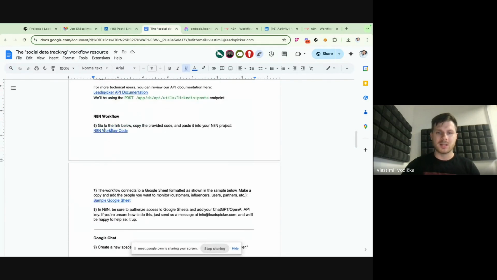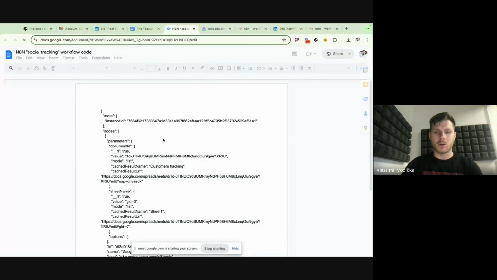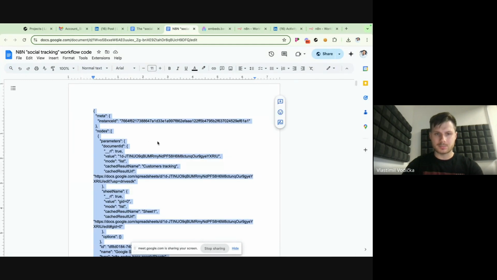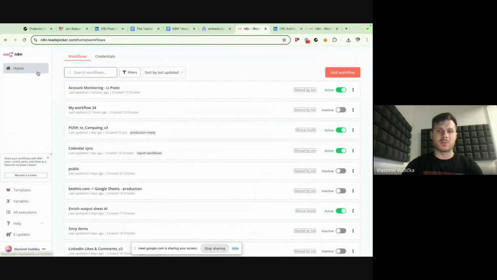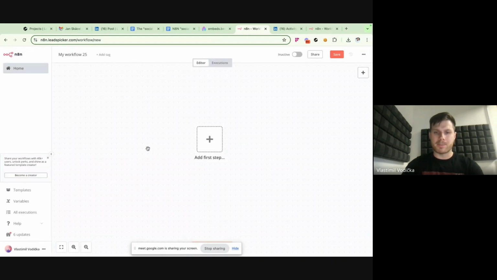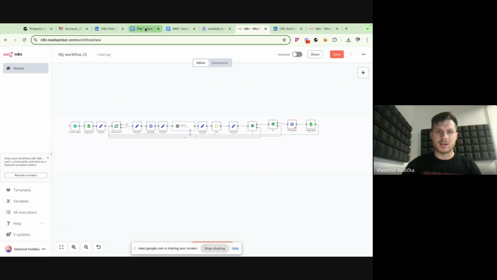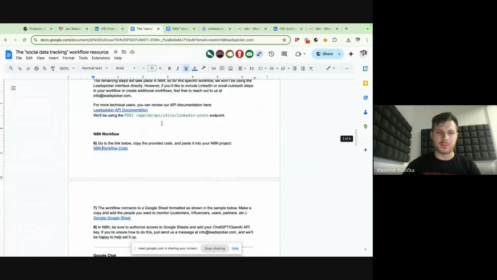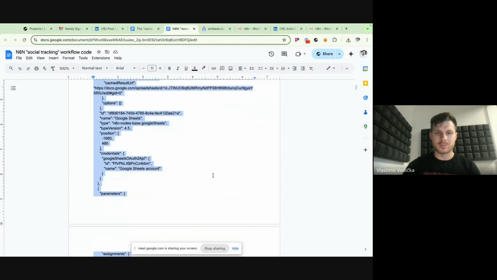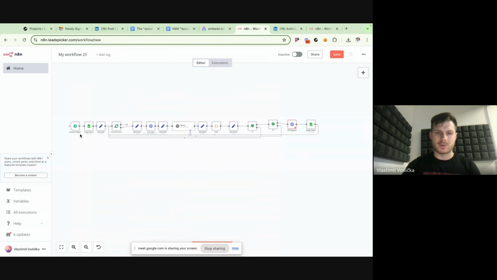Also, in the resource, you get the N8N code. So basically, it's the workflow. If you click on it, you can just copy the entire code like this. Then once you sign up for N8N, you can create a new workflow and just paste it here, and that's it. You get the whole code, and it looks like this. So in the resource, if you scroll to this point and click on the link, here you have my entire code. You can just copy paste it, and you can really work with that.